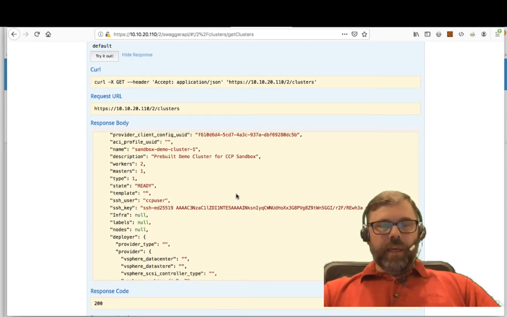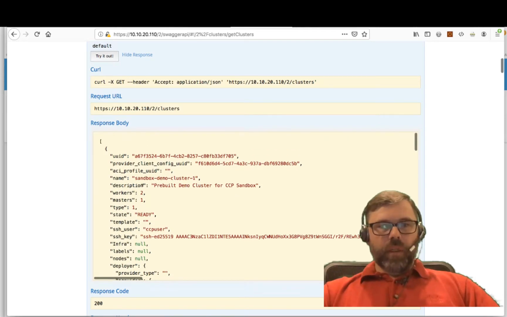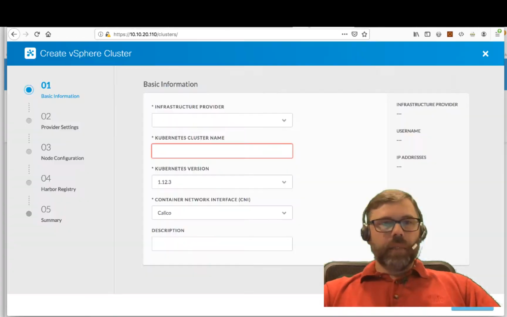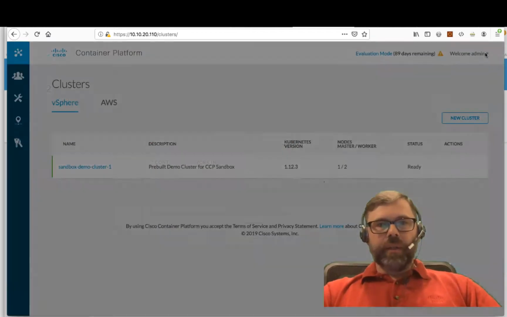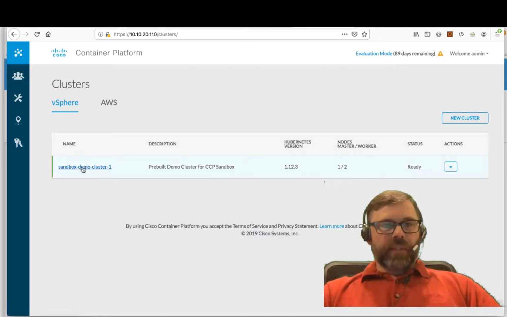Right, and what we have in here is one cluster. It has a UUID that we can use to point to the specific cluster. We can see the name of the cluster. It's Sandbox Demo Cluster. And if we were to look back here, we can go back. Let me get out of this screen. Right, and we can see that this cluster was already pre-existing in our sandbox.